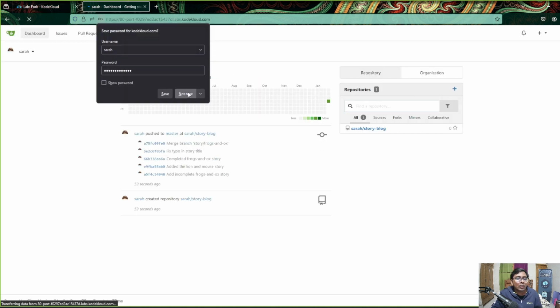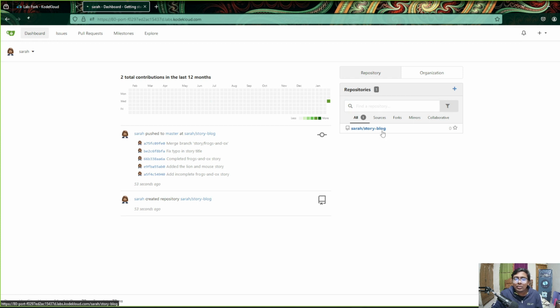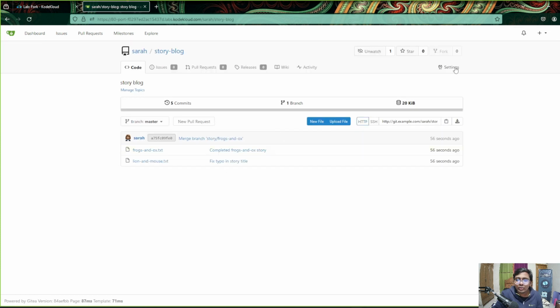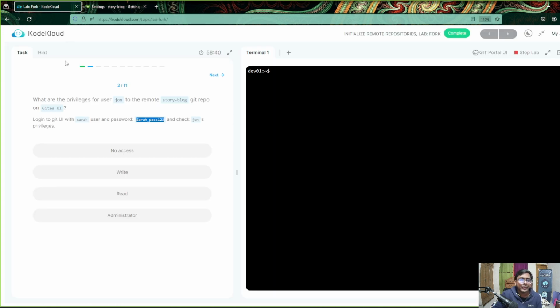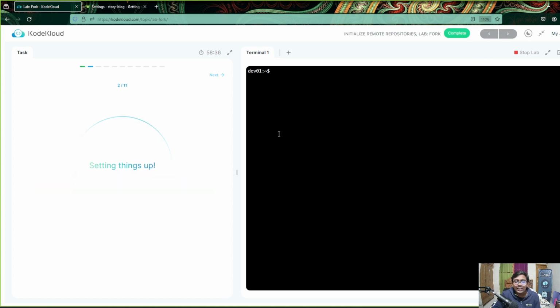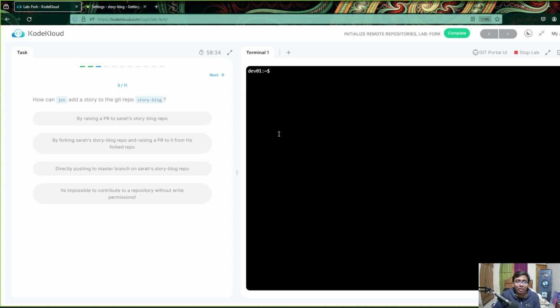So here in our story block, we can go to settings, then collaborators, and you can see we have John, and he's not part of the team. That's why we haven't provided him administrator or write access. We've just provided him read access. Okay, no issues. He can read, which means he cannot directly push. So how should John proceed?